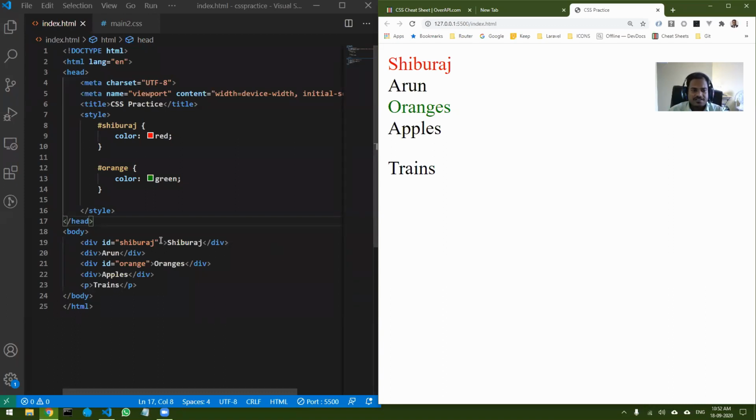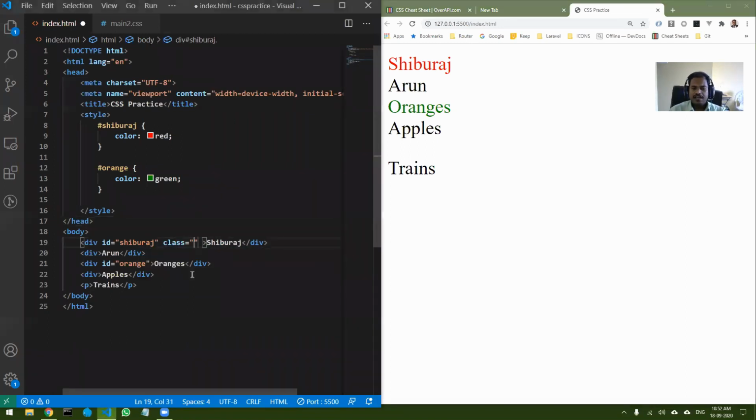So let's give a class to this. The class is again the next attribute, and the class can be repeated any number of times in a page. That is the beauty of class. Class need not be unique, so it can be repeated any number of times. So let's suppose I call this class names. And let's give the same class to Arun also.